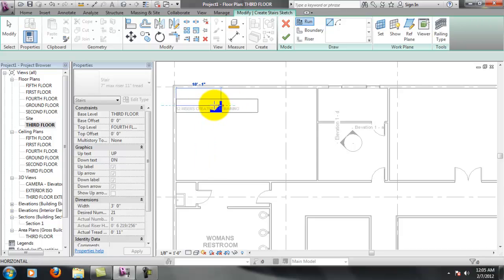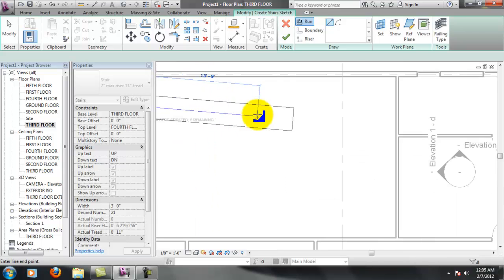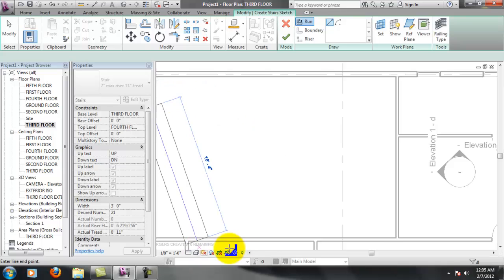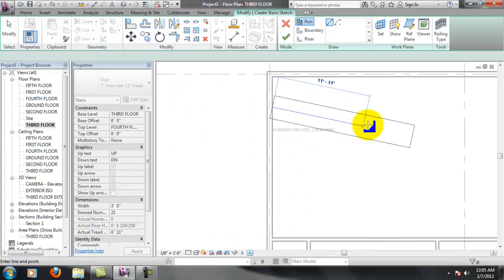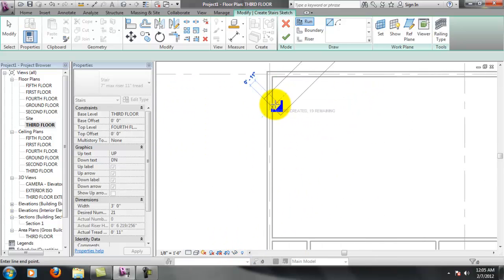When I click here, let me zoom in, and try to zoom over while staying in the command here. Okay, so I just clicked a start point there, and as I go over, you'll see there are 7 risers created counting up and a number remaining counting down. This is Revit's way of calculating the number of stairs that you need to reach the next level.